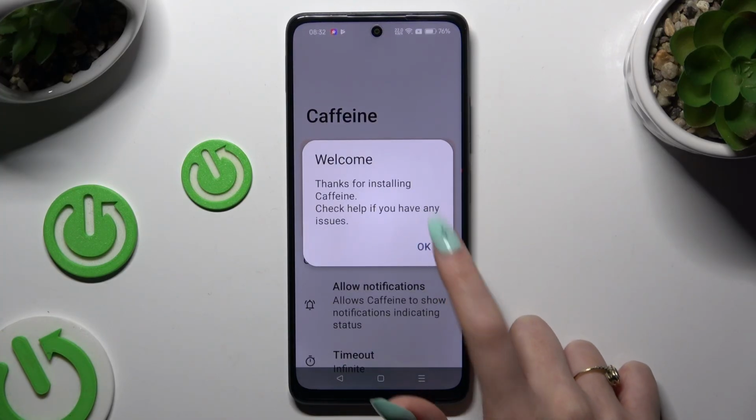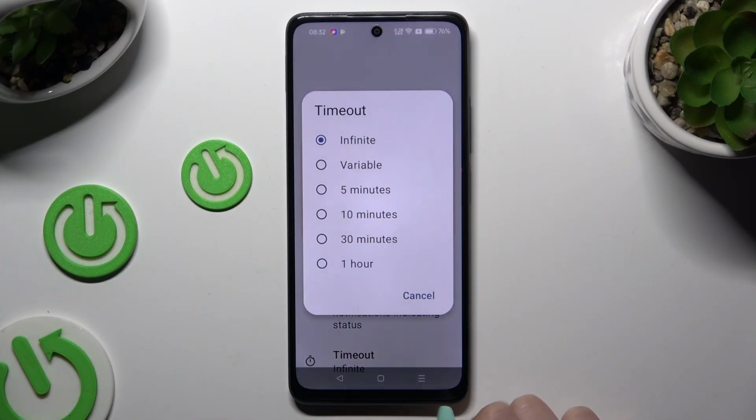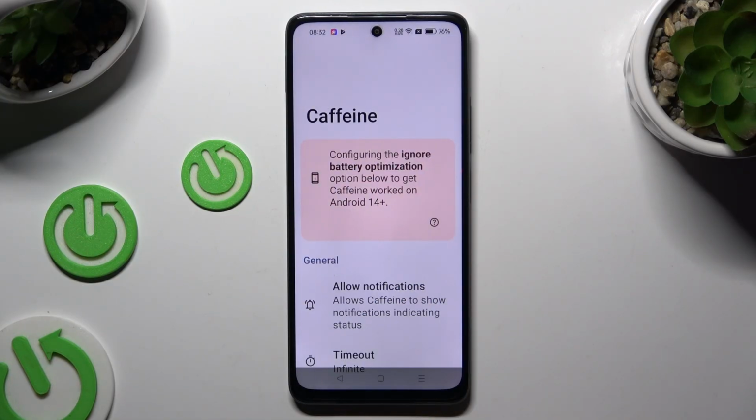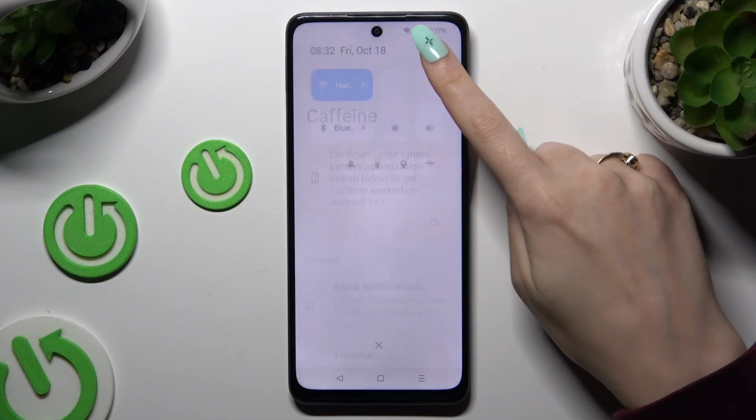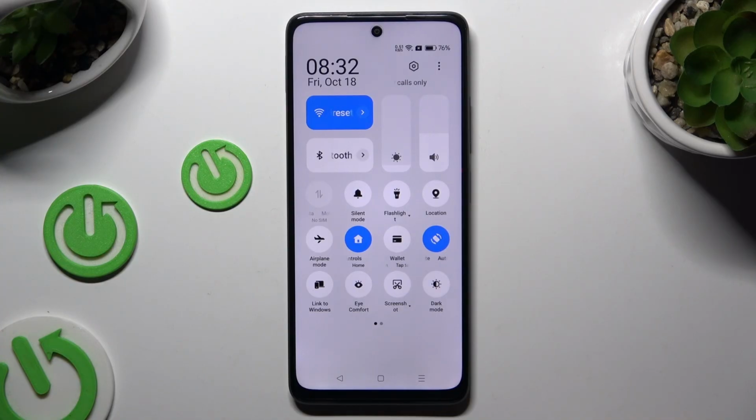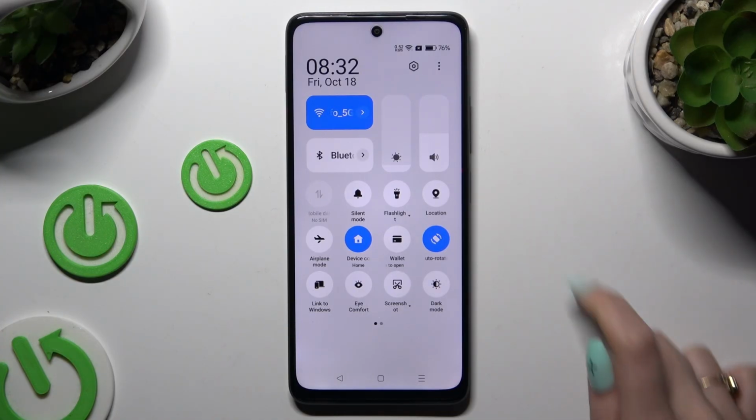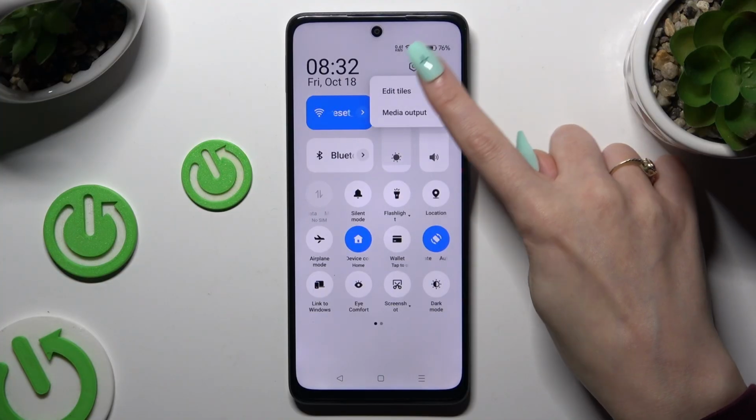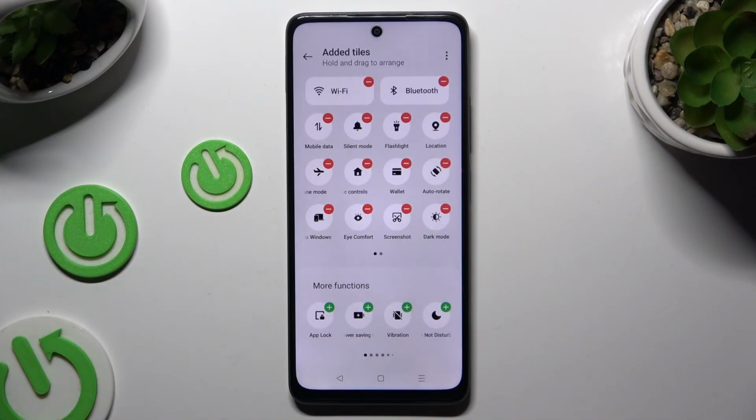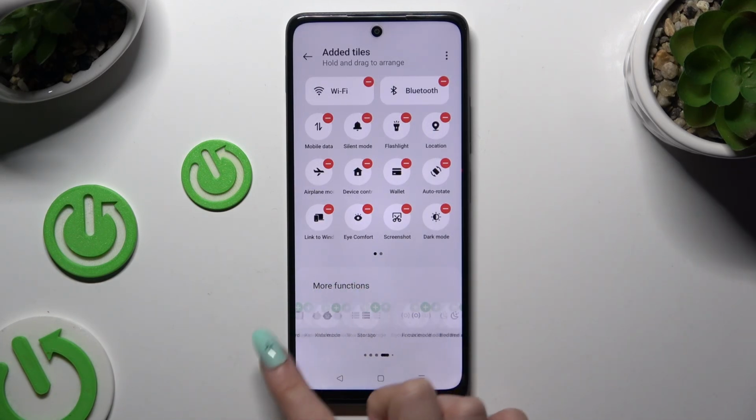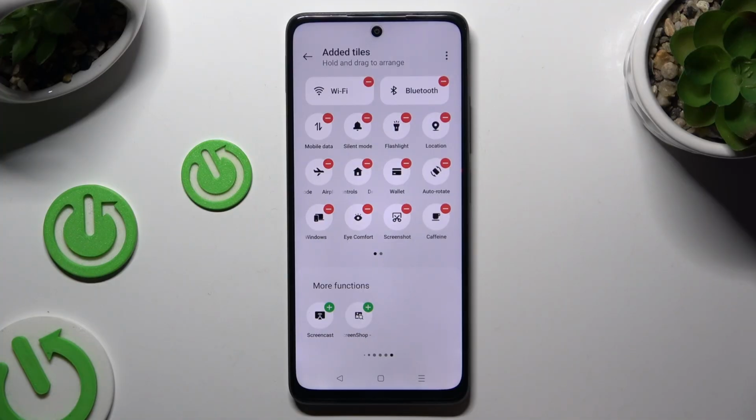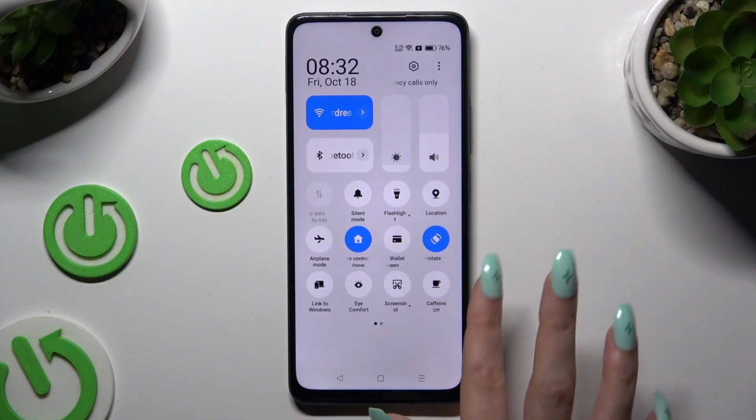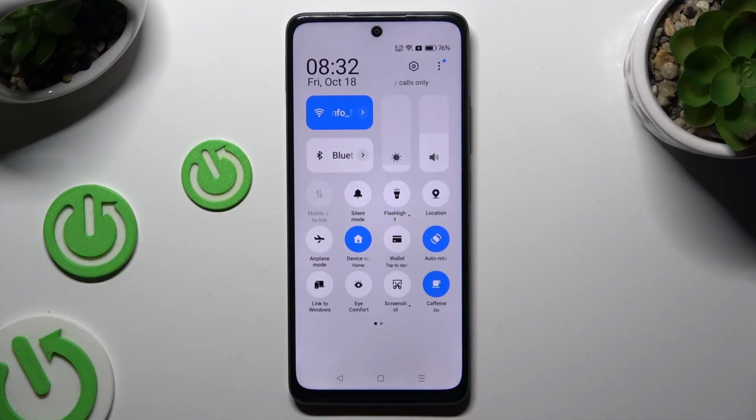Select OK in Welcome pop-up and tap on Timeout to make sure Infinite is on. Then go into Tab menu. Now you need to edit your shortcuts by clicking on those three dots at the top right corner, selecting Edit Tiles. Look for Caffeine shortcut under More Functions and then add it to your currently used ones. Go back and click on your new shortcut.